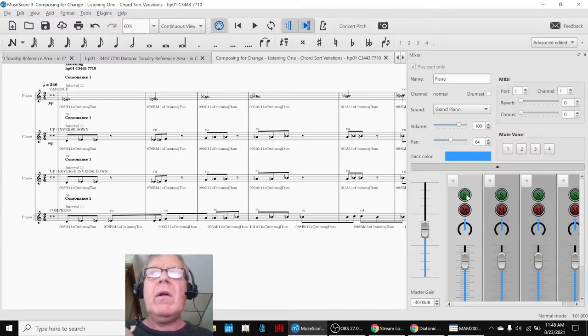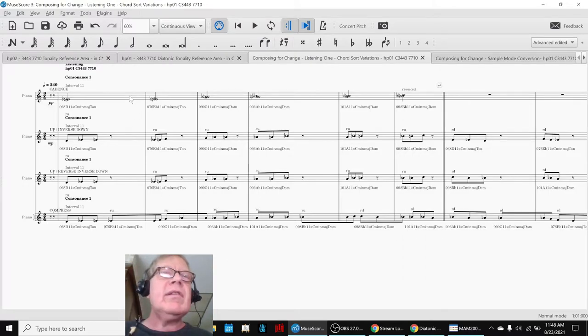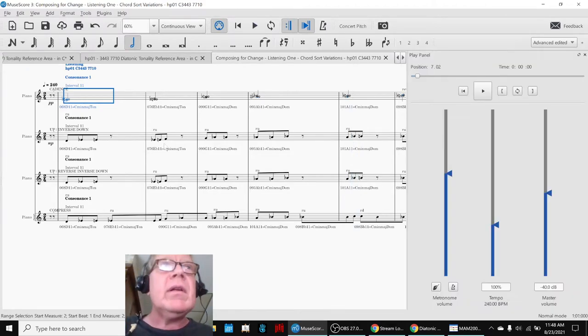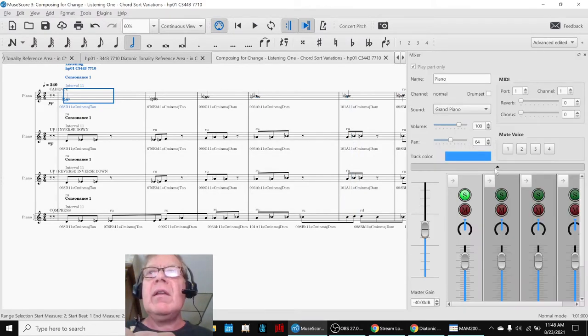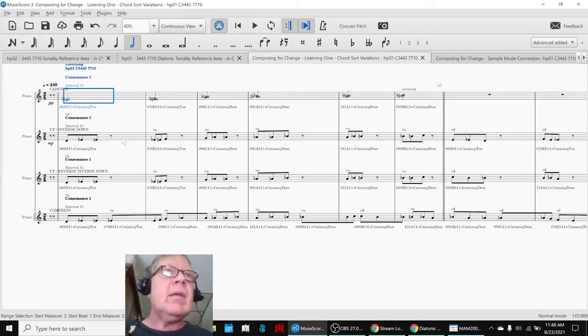So if you recall, the chord sorts, we started with just listening to the chords in chord root ascending order. So then we started adding the arpeggios.